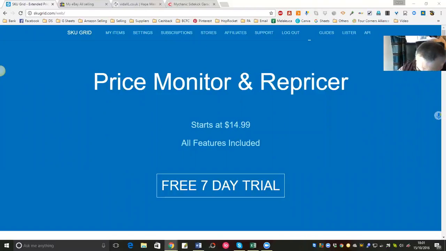People I know are struggling to set up their Skugrid accounts because it looks quite confusing. It's really not that confusing, so I thought I'd make a quick video to explain the basic settings so you can get started on using Sku properly. Sku does an awful lot more than I'm going to show you now, but this is just the basics to get you going.